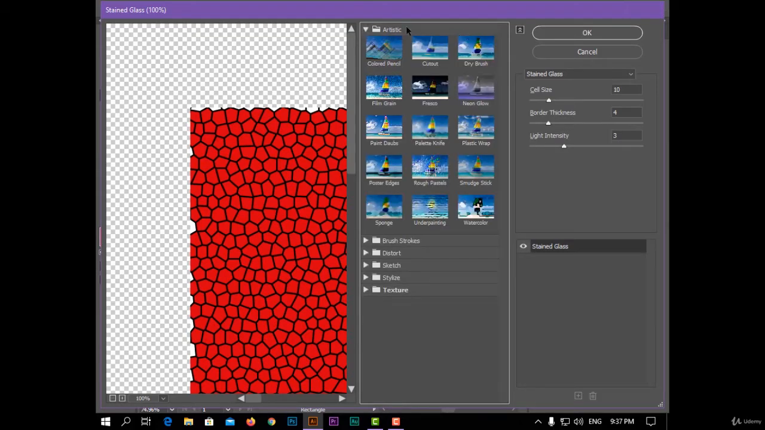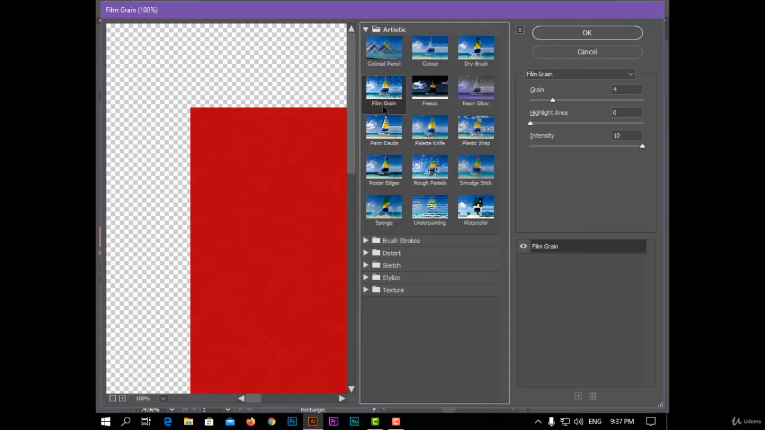You can choose artistic. I have here many effects from Photoshop like film grain, or I have sponge, or plastic wrap, or dry brush, and you can increase the effect from here and increase highlight and intensity.